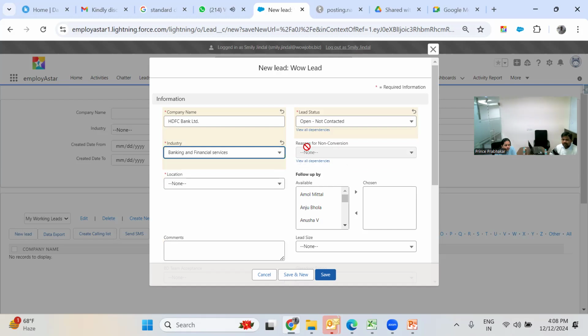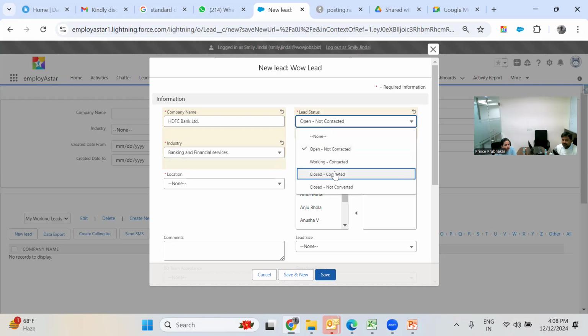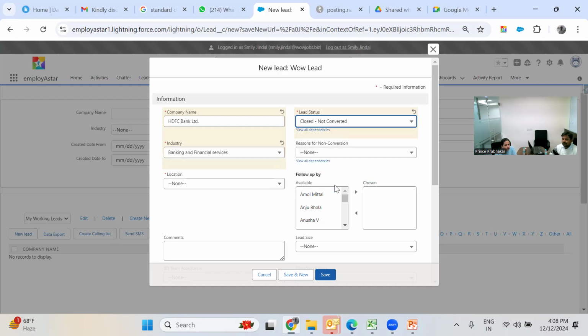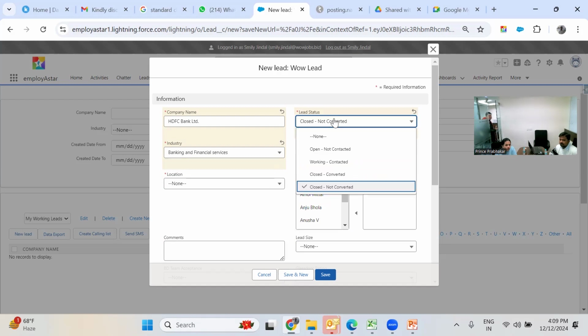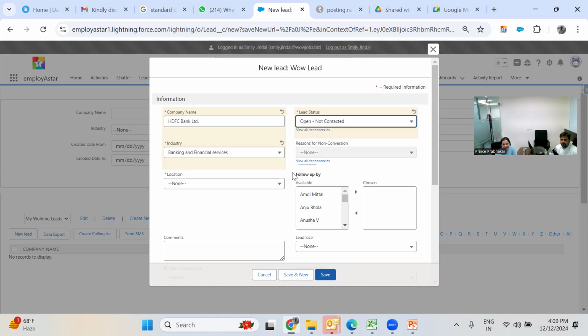This is the reason for non-conversion. So basically the idea is that when you select the status Closed, Not Converted, then you select what is the reason why it's not converted, basically to analyze why our leads are not getting converted. So that's the purpose of it, otherwise it's not mandatory, it's not required. Right, so currently I'm putting the status Open, Not Contacted.